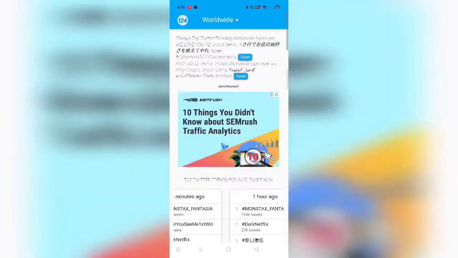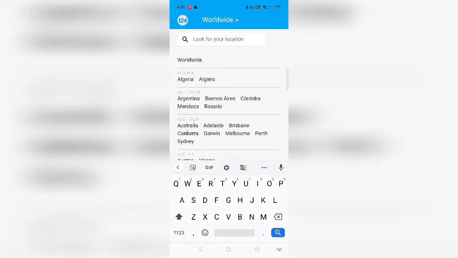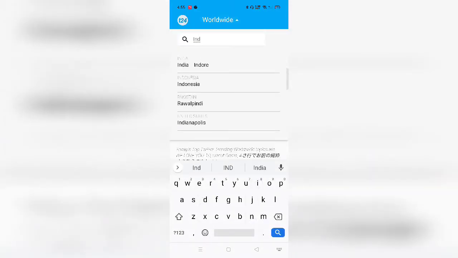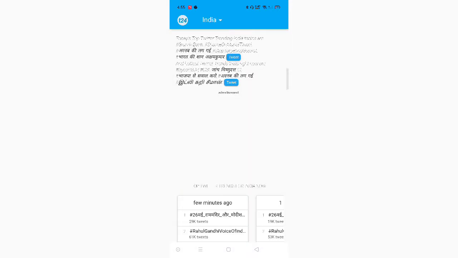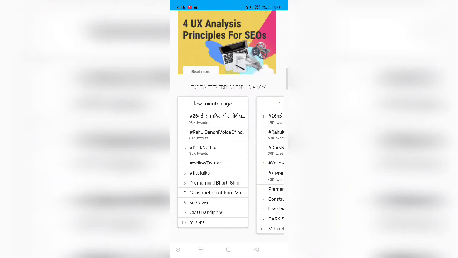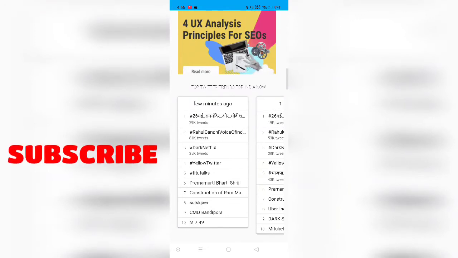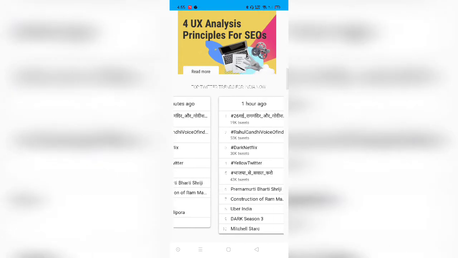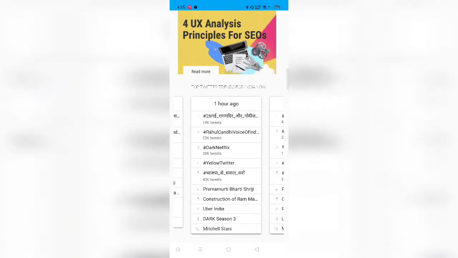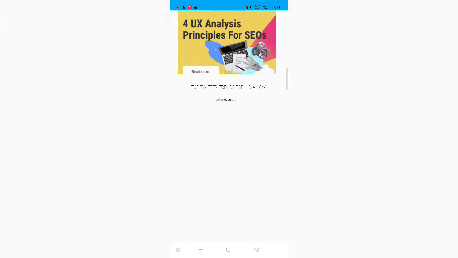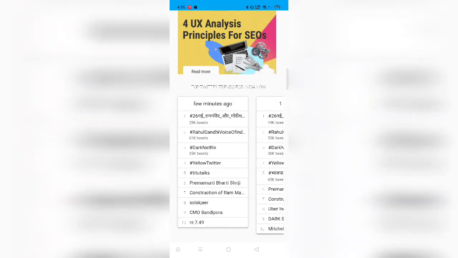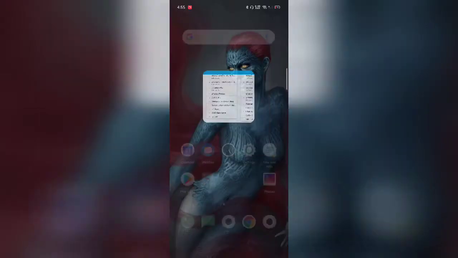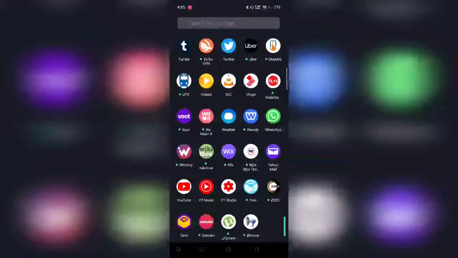You can go ahead and change it country wise. For instance, if I want to know what are the current hashtags which are trending in India, I'll just type India over here and click on India, and it will give me all the hashtags which are currently viral and people are tweeting about in India. This is a few minutes ago, this is 1 hour ago, 2 hours, and so on and so forth. So while you tweet, for instance, I'm going to open my Twitter account.